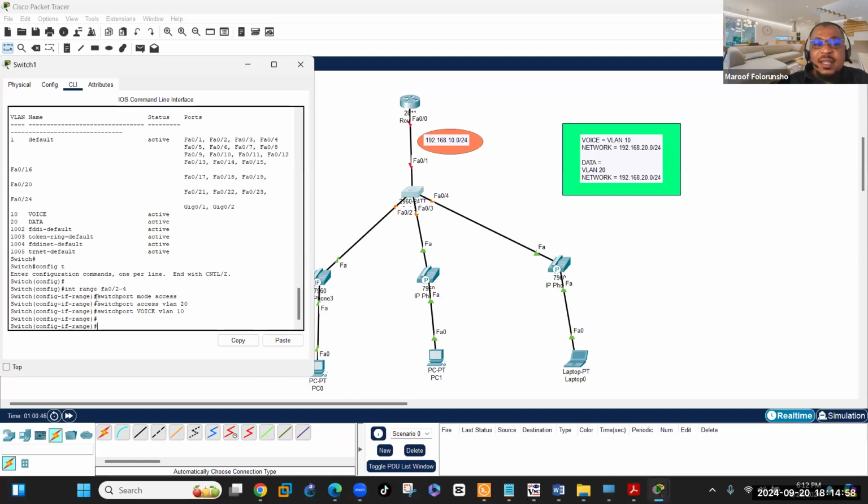You can see the same access ports on our switch are the ones controlling both our voice and data. It's the same port that is controlling this. So this is how to put the configuration in. Put your interface range, switchport mode access, switchport access VLAN 20, switchport voice VLAN 10.